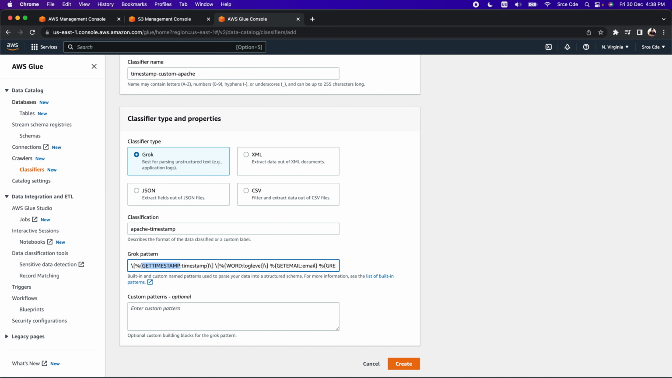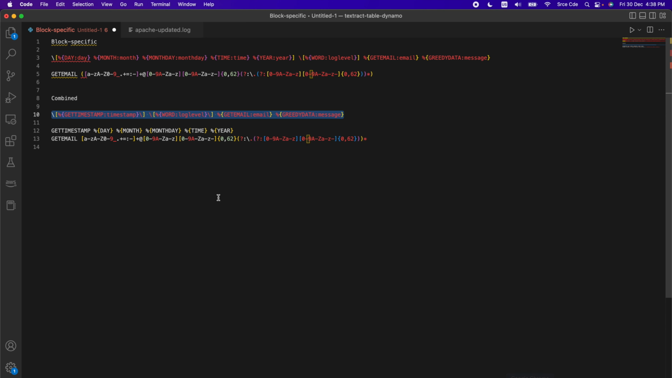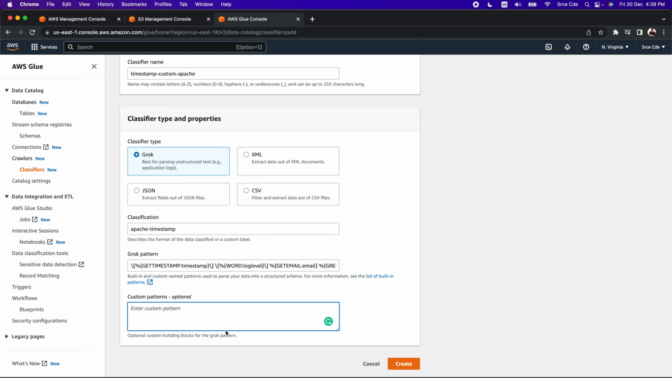Similar to get email. Since there is no pattern with the name get timestamp, we have to define the custom pattern for that. So I'm going to copy this. Now instead of only get email, I will also define get timestamp. So here we have defined the get timestamp, which is followed by some pattern, right? This is nothing but the built-in pattern that we are calling or leveraging, right? And then we are using this custom pattern name as a part of the Grok pattern.